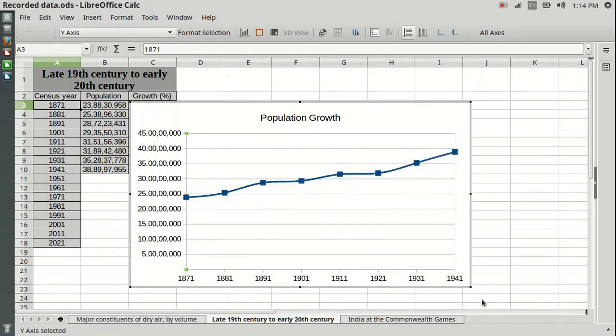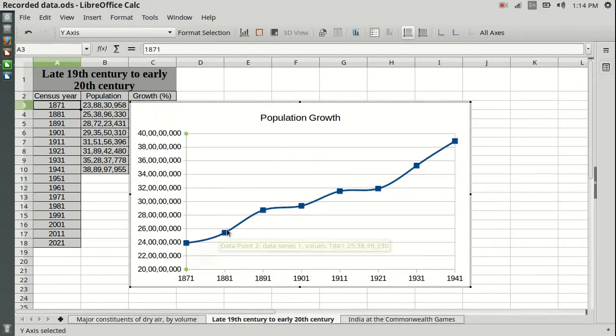So once I do that, I click OK. Now this steeper looking graph is a better representation of what I wanted to communicate. In fact, I can push it further and make it 22 crores.